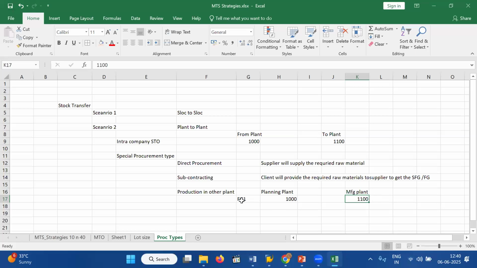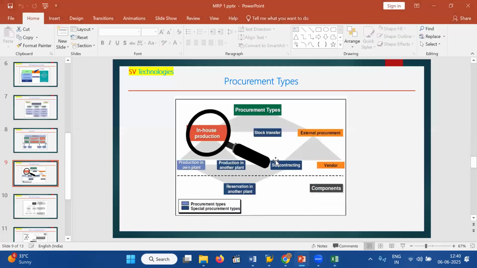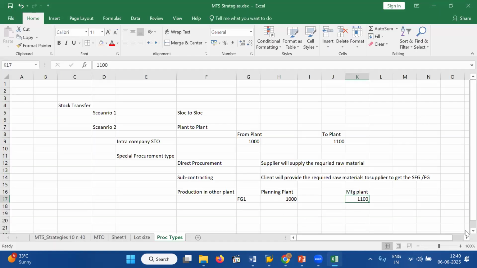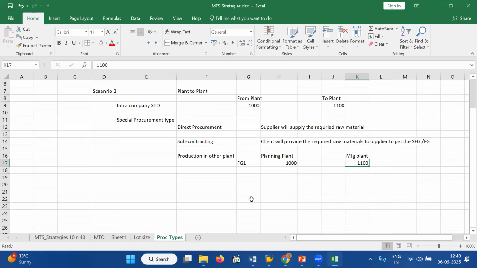So in this case, how do you maintain this special procurement type? I'll show. So here there is a configuration for this special procurement type. In that special procurement type we will define what is the planning plant and what is the manufacturing or production plant. Like this, we have multiple scenarios. So you see here: production in other plant, subcontracting, stock transfer. These are the different special procurement types. Apart from this, there is one more special procurement type, that is phantom assembly.